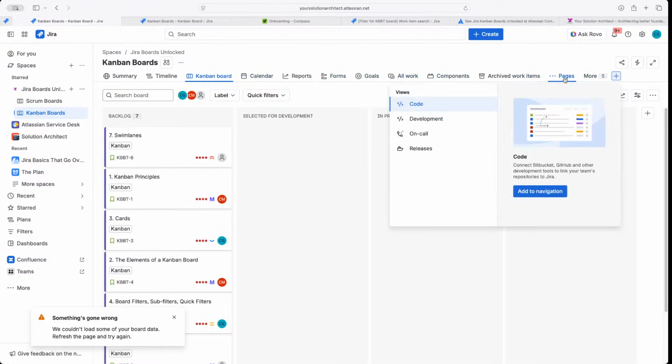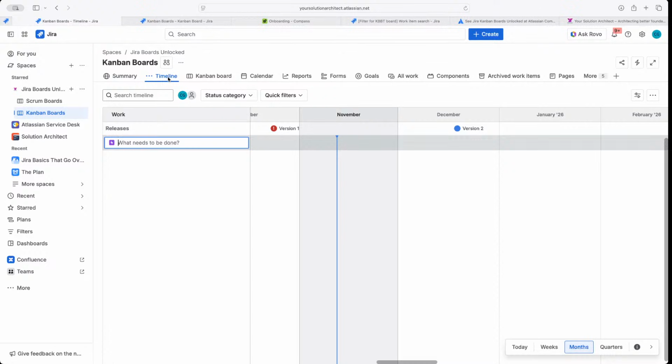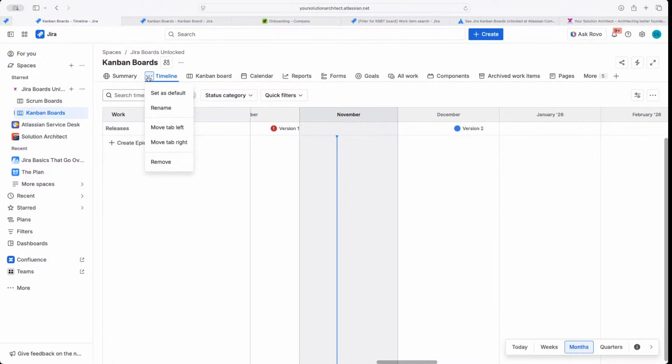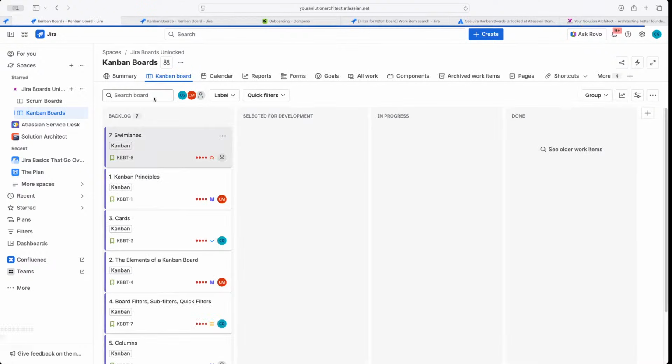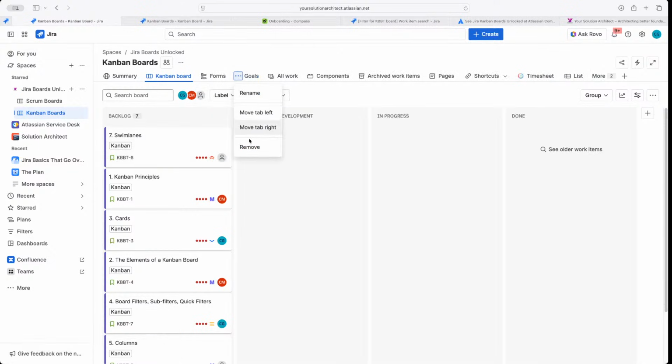I wanted to also talk about one other thing. In a Kanban board, you still have this timeline view. Technically, that's not Kanban. So usually if I have a Kanban team, I kind of remove the timeline view, and I clean it up as much as possible and get rid of everything that my team aren't really using.